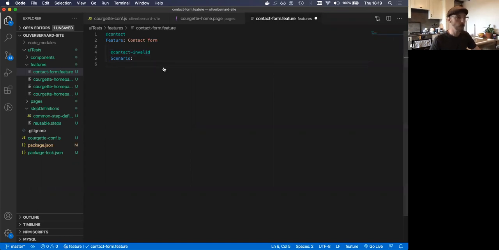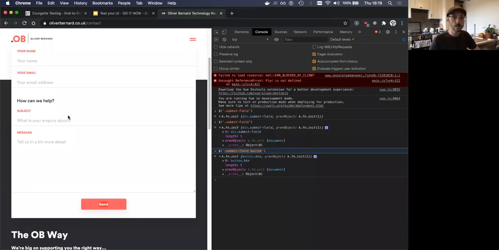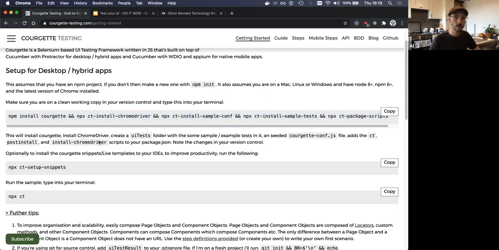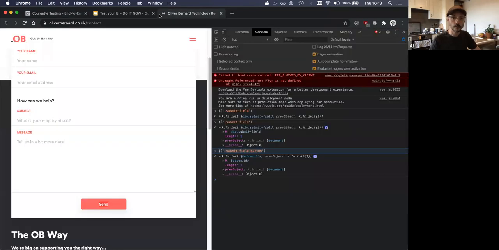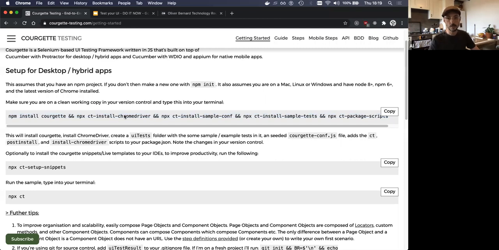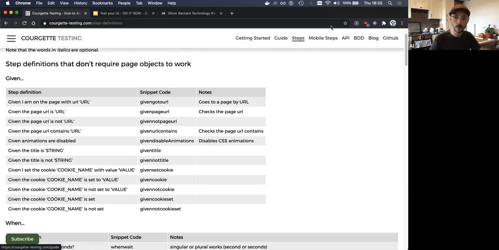Now this is the snippets part. So if you've installed the snippets with this code, then it allows you to really quickly get to the step definitions that you want to use. So these are the step definitions that have been written for you, and this is where the power of Courgette comes. So if we go to steps, it also works on native mobile. So if you're using React Native, you can use it for that.